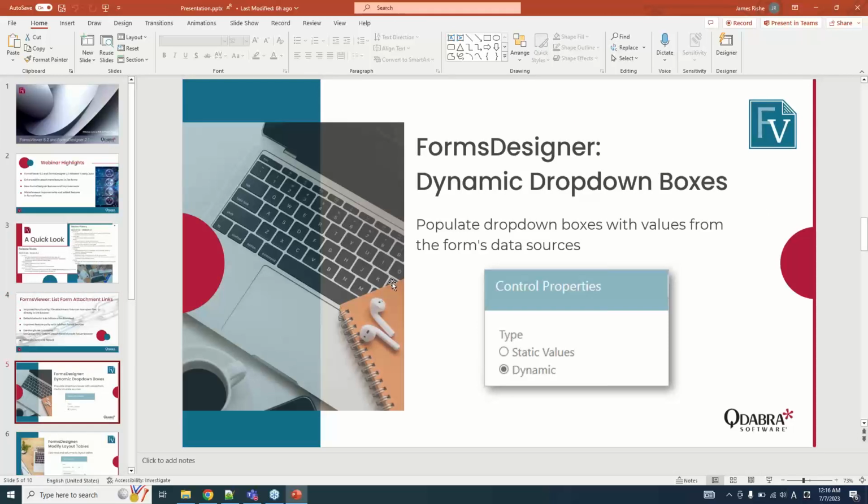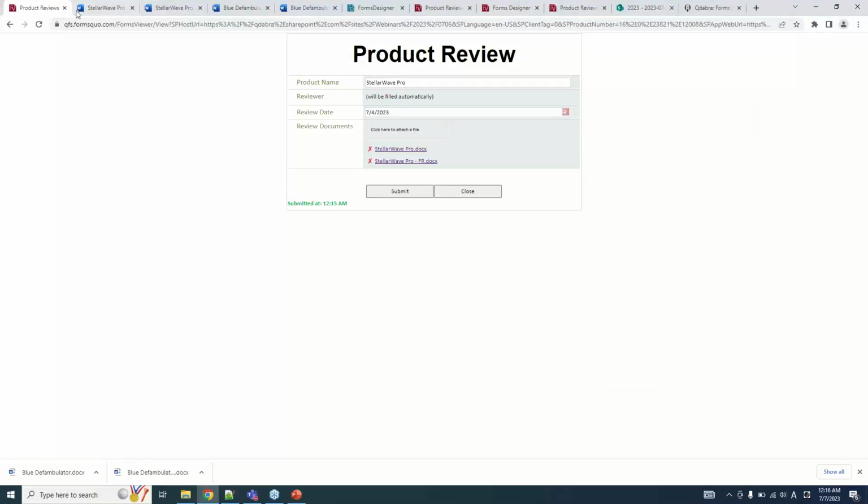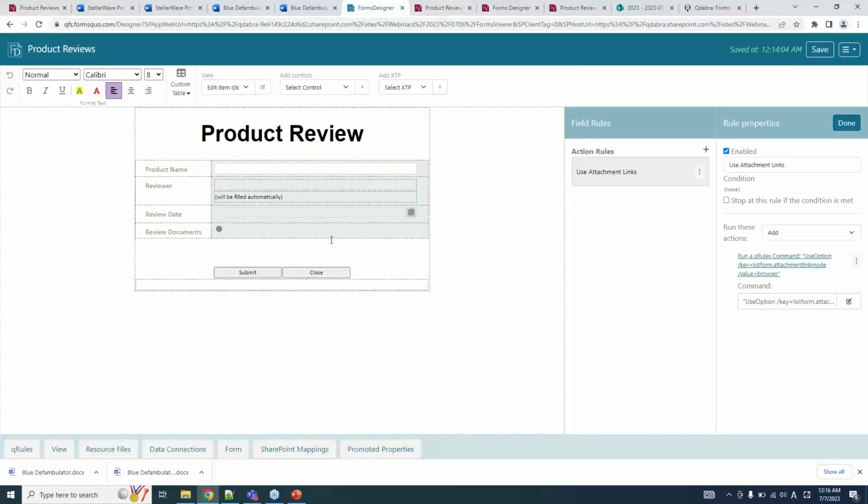Next, let's talk about some of the things we've added to FormsDesigner. So up until this version, we didn't have the ability to modify dynamic dropdowns. You could only add static values to them. And most people who have been using FormsViewer or InfoPath for any length of time are familiar with dynamic dropdowns, but let's just have a look at those.